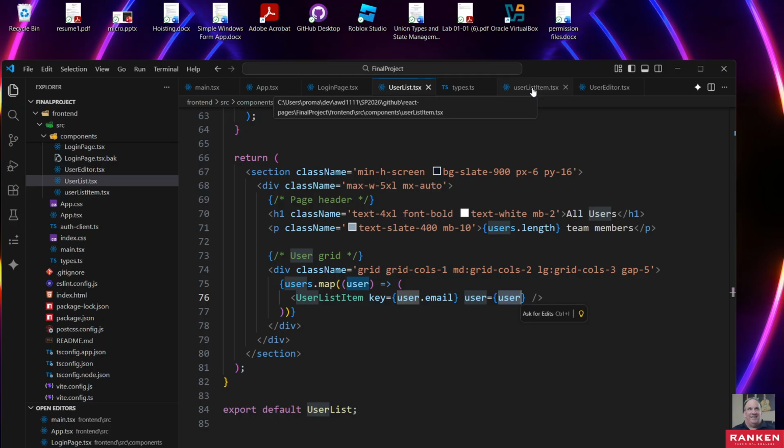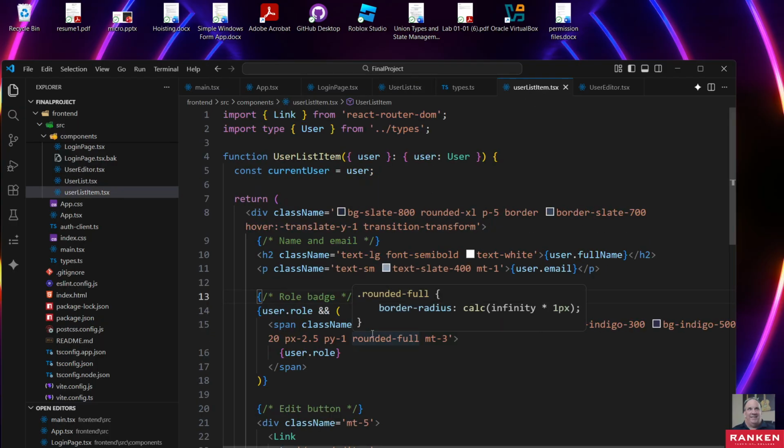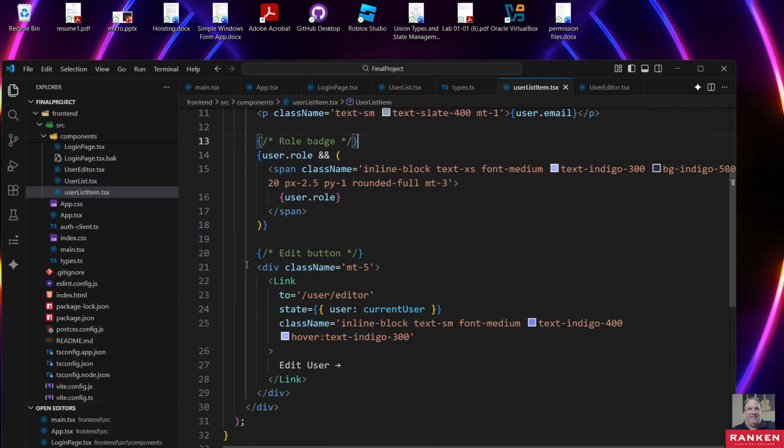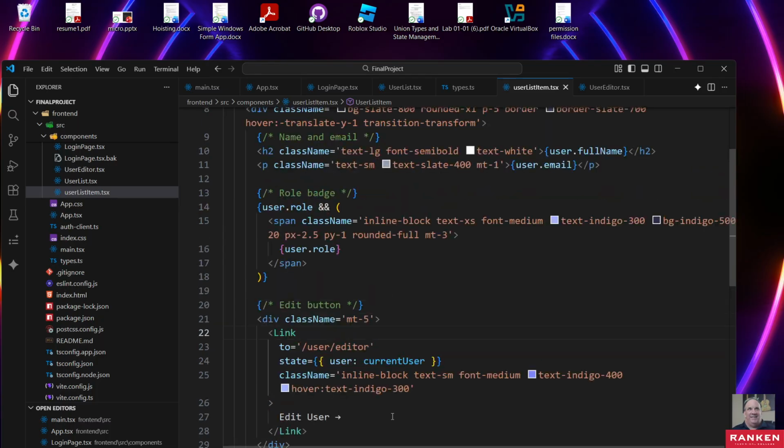So in here in UserListItem, we're importing the Link, because we're using a link to call the editor. Once again, you don't have to include this. This is something that is more geared to later on. As long as you've got the page displaying, that's fine. You don't have to have them linking together. I do have mine linking together, but it's not necessary.